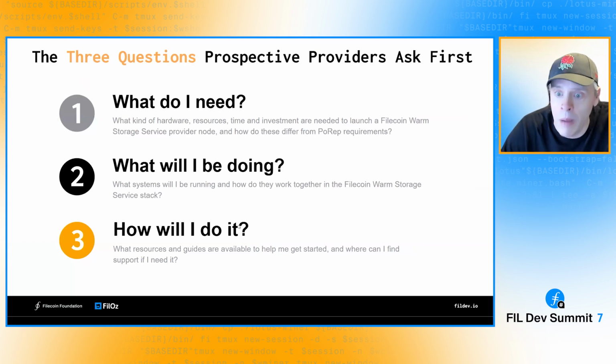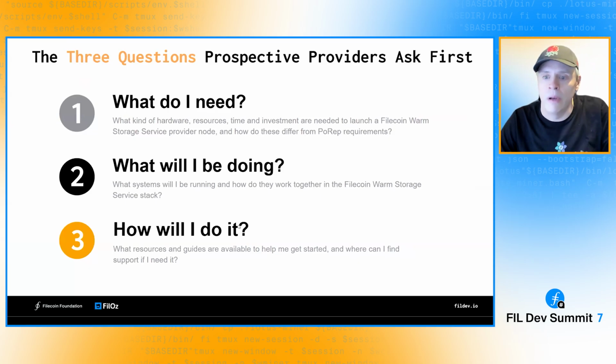And many of those questions have come from prospective storage providers who may have been evaluating Filecoin for the first time. Normally within the first 3 or 4 back and forth messages, these following 3 questions come up in one way or another. And I'm going to attempt to answer these today, but this time in the context of POREP and PDP and how they compare.